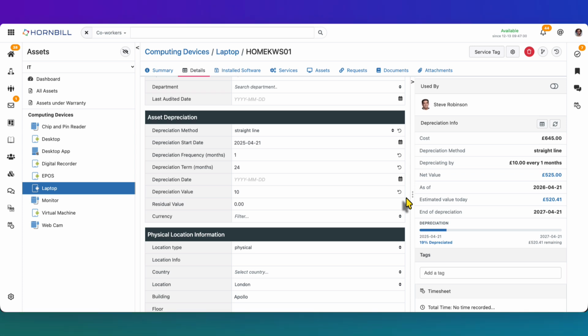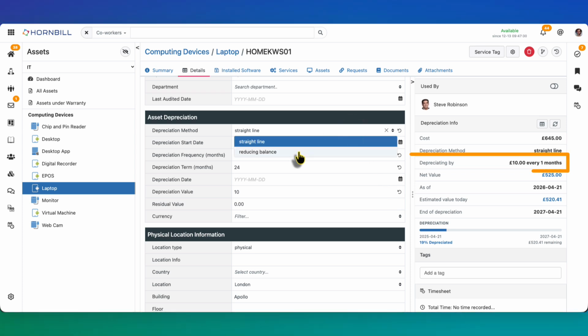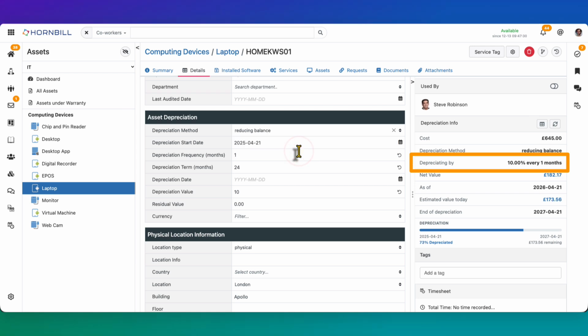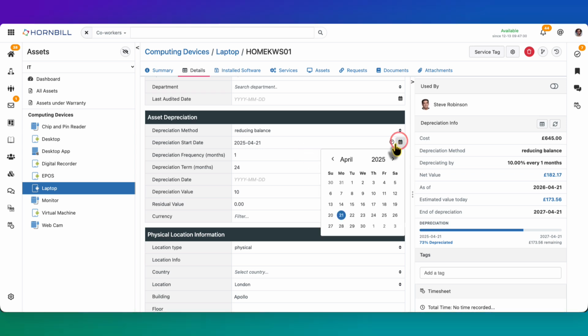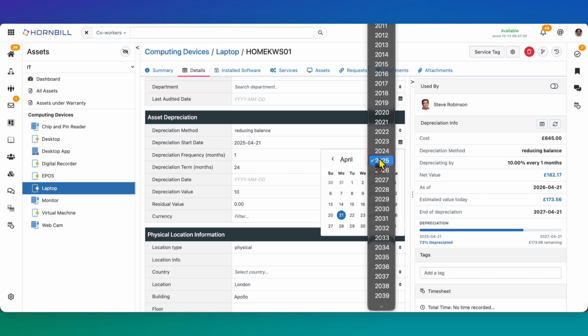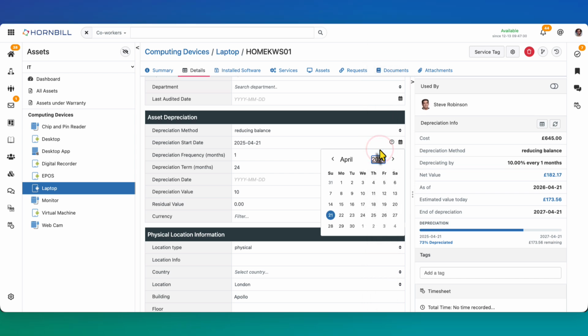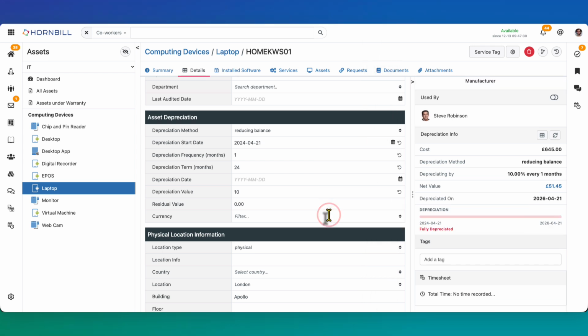So remember the two depreciation methods? If I change it here from straight line to reducing balance, we'll see the £10 changes to 10%. And the values will update to reflect this change. Similarly, if I change the start date of the depreciation term, so let's put it back a year earlier, we can see the updates immediately are reflected in the calculator once I've made that change. So once you're set, you can come back here to check the current value at any time in the future.